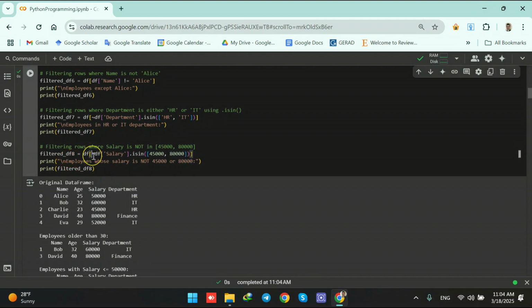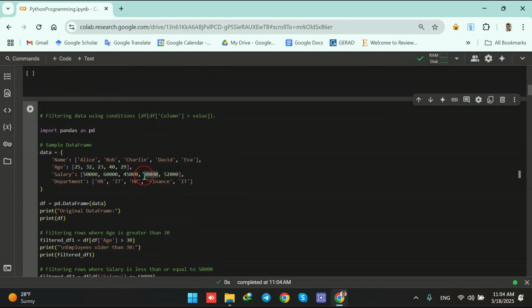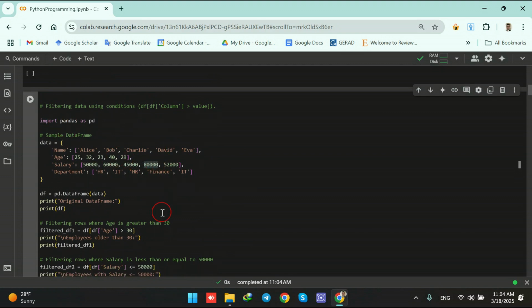So I'm putting the tilde there. If I remove this tilde, it means that I would like to print people who are earning either 45K or 80K. So in this video, we learned how to filter data using conditions.